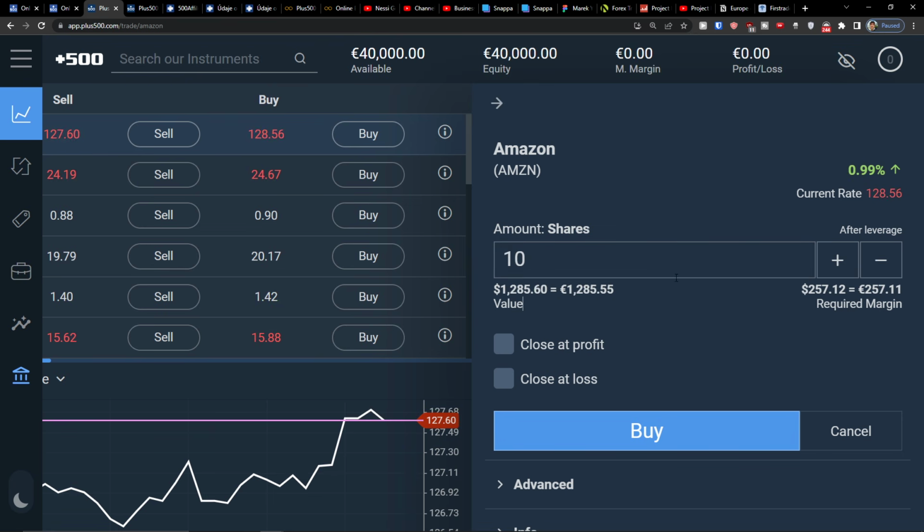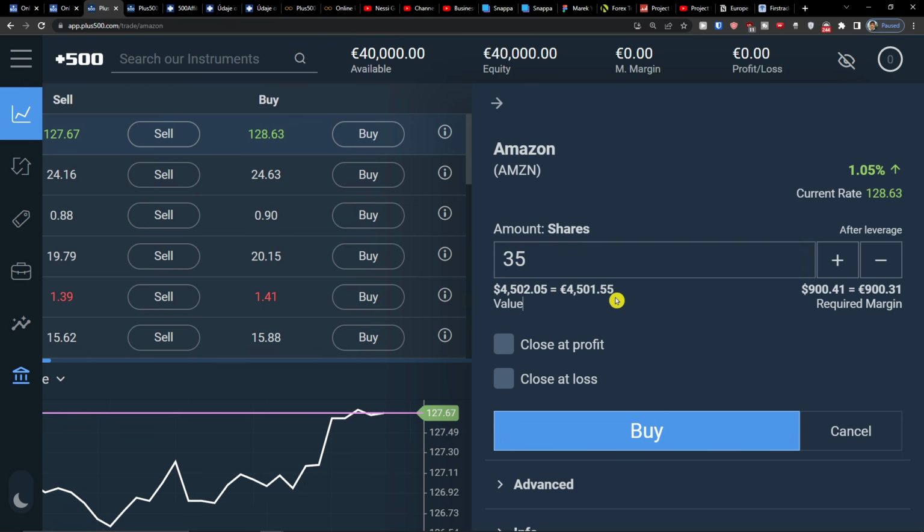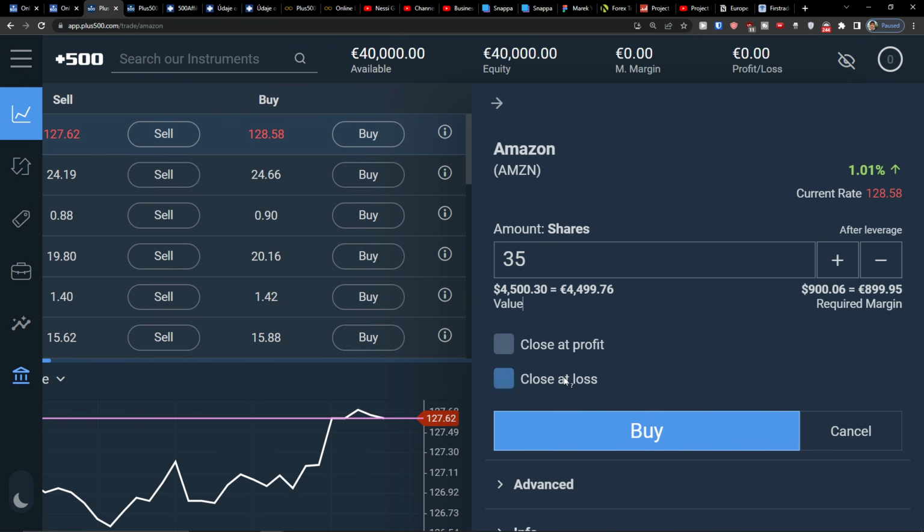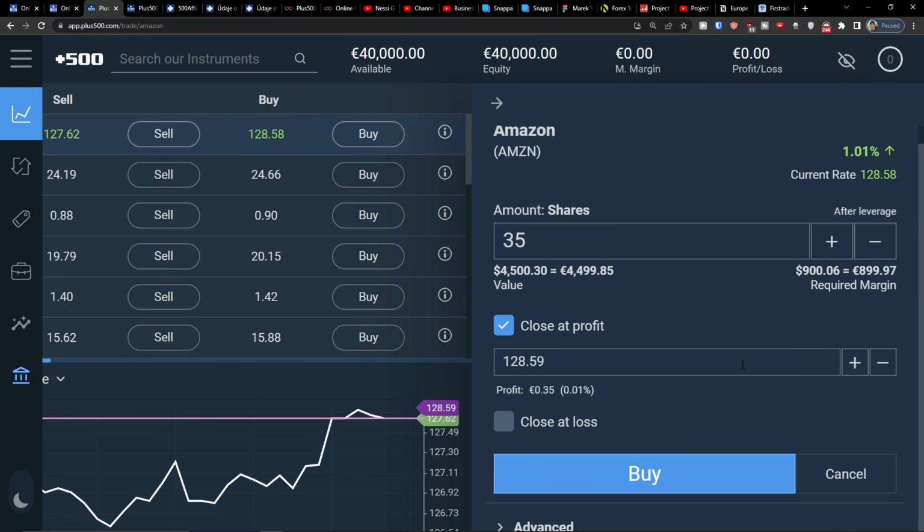10 shares is going to be $1,285, and this is in euro. Or let's say I'm going to have, I don't know, 35 shares. Oh, that's pretty good. And now what I can do here, we can make it more or less. I can click here close at profit or close at loss. So I can have close at profit.